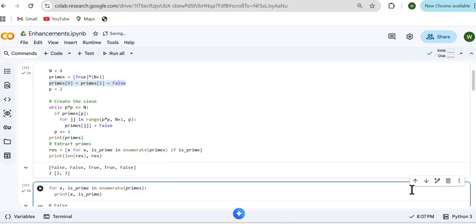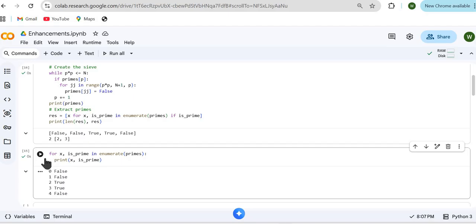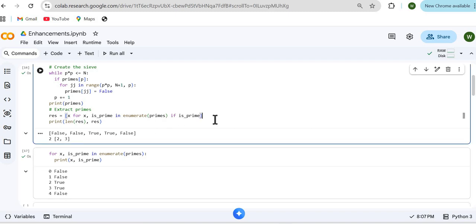Again, just to understand this, I put a small program to see how this works. If I have this code, for x, is_prime in enumerate(primes), and I print both x and is_prime, x, remember, is the index. is_prime is the value itself. So this list comprehension is telling us to pick up the index wherever the value is true. So it's a very nice way of writing it. And those indices are the prime numbers.